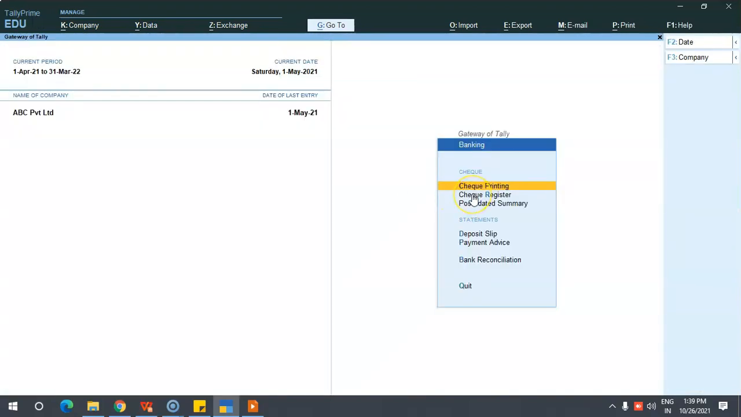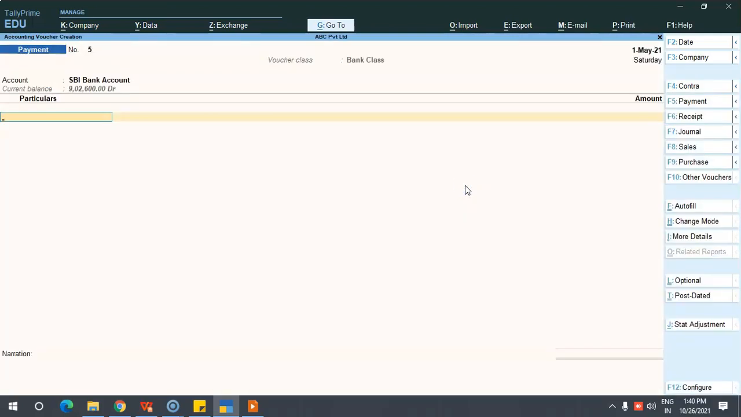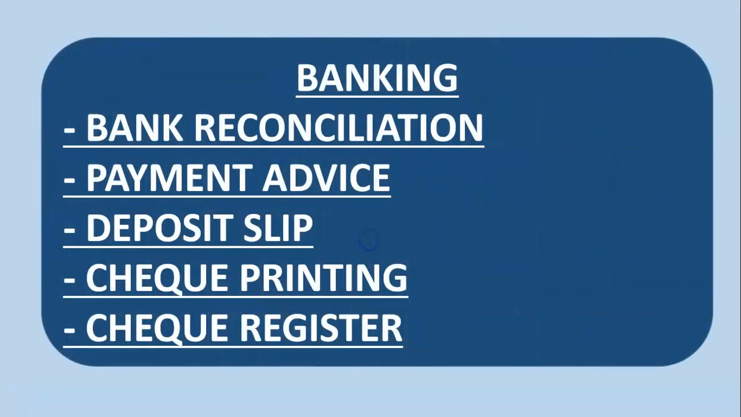And next is check printing, which we have to see. You can also go to banking, check printing, or while you are making the payment, after completing the entry, if you give print, it will directly move you to the check printing option. Okay. Next topic we are going to see is check register.